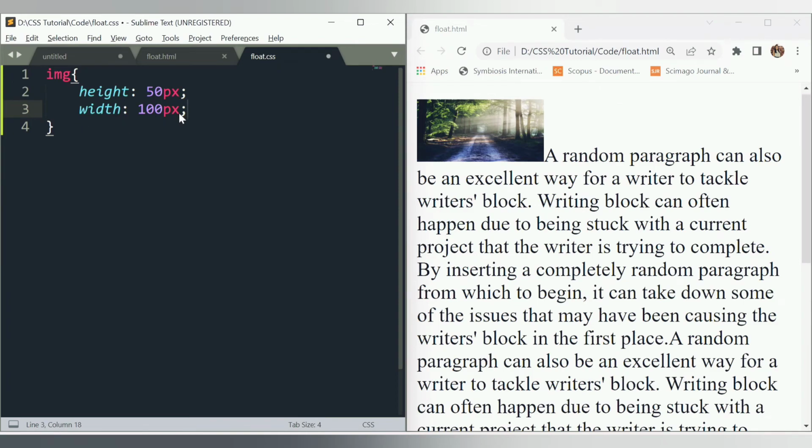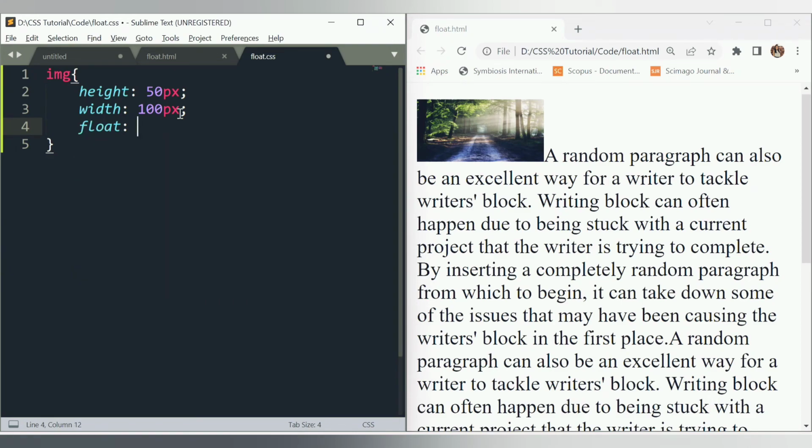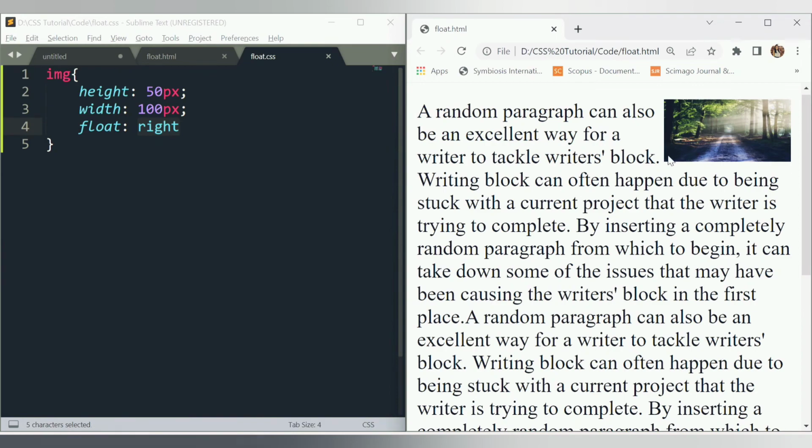So let's separate it by semicolon and add float. So we know how to add the property float, and then you can specify the value. Let's say right. If I say it to right, see what change we are getting. Save it, refresh the page now. So see, now the image is towards the right, and if I change it to the left, so what difference you will get? Left.